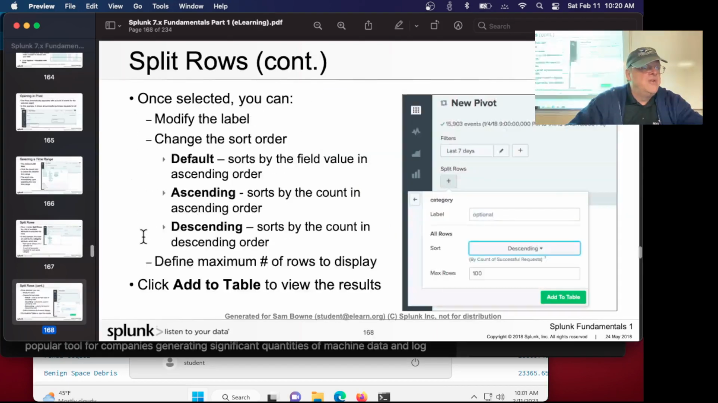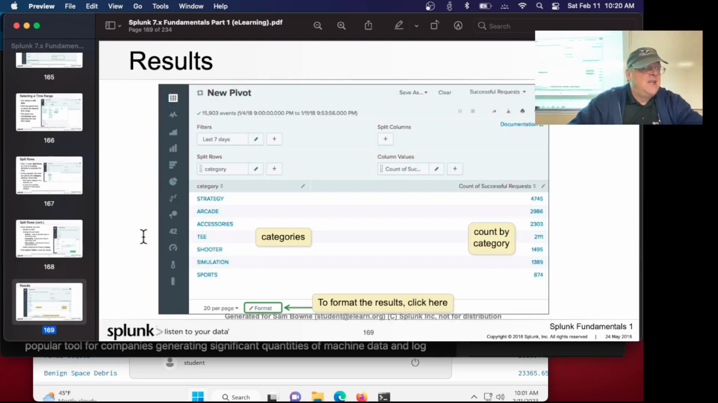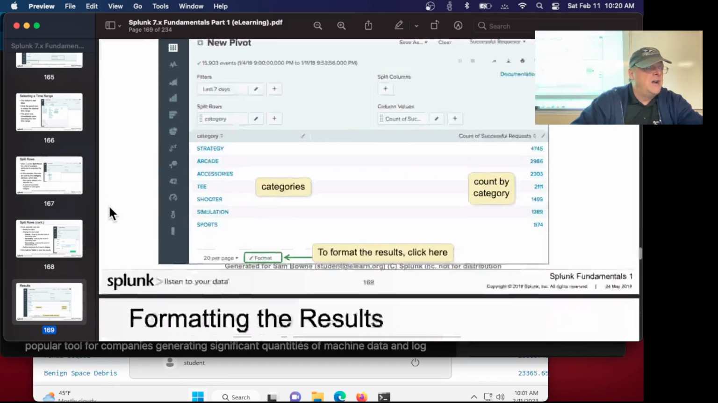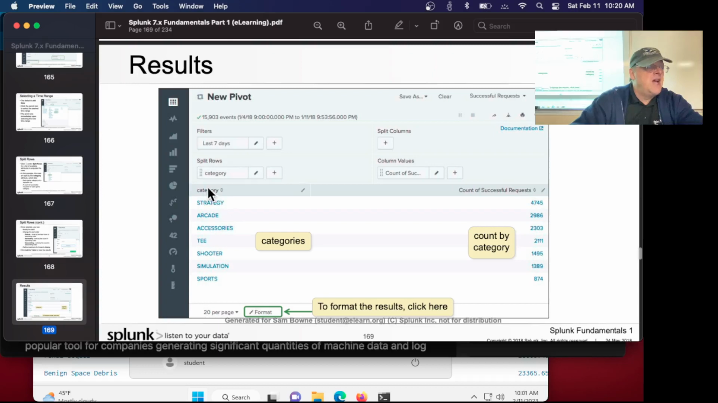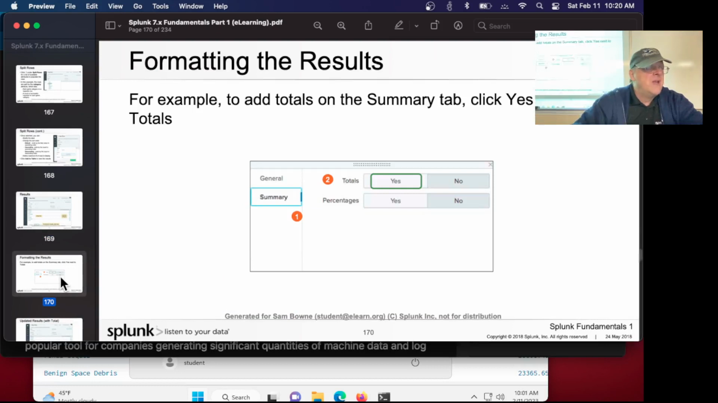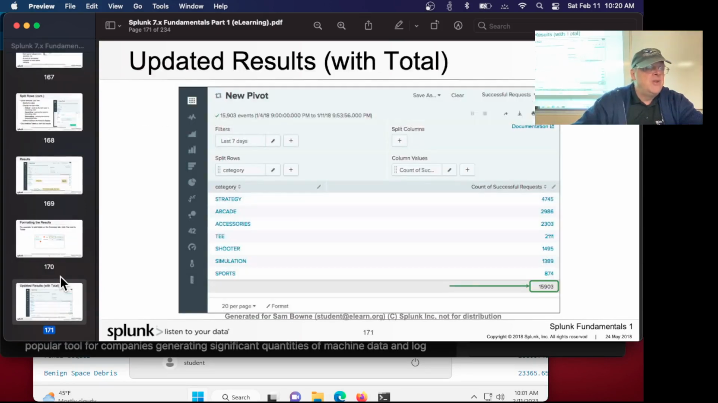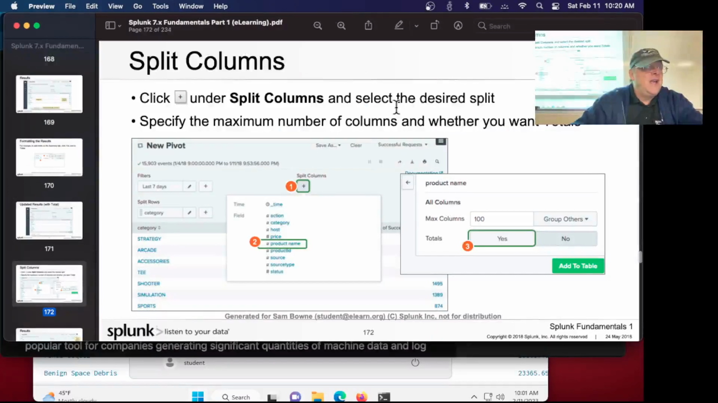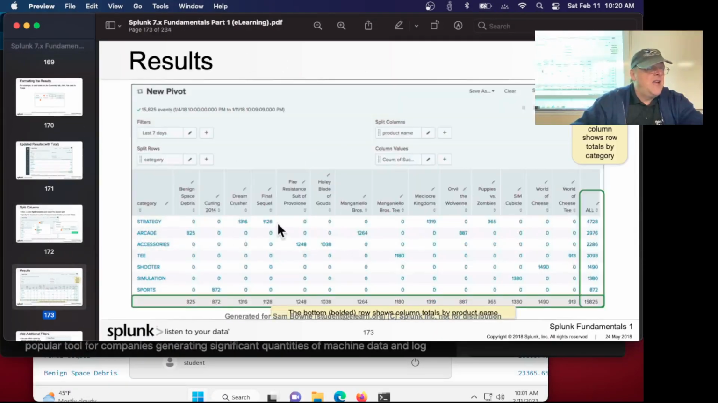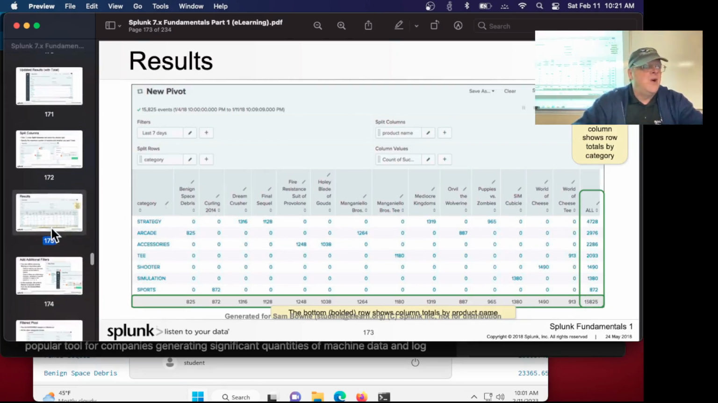You split the rows and add them to the table, and you end up with results here, like names of games and count of successful requests and so on. Here they had another one. They sorted by type of game, strategy, arcade, accessories, which is another thing you could do from that lookup table. All right, and you can format everything and make it beautiful, of course. You can add a total at the bottom. You can split the columns and have a complicated chart with things separated into categories and subtotals this way and subtotals that way and grand totals in the corner, all the stuff that you might want. It's all available.